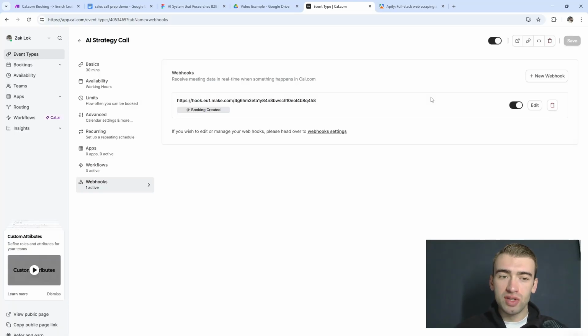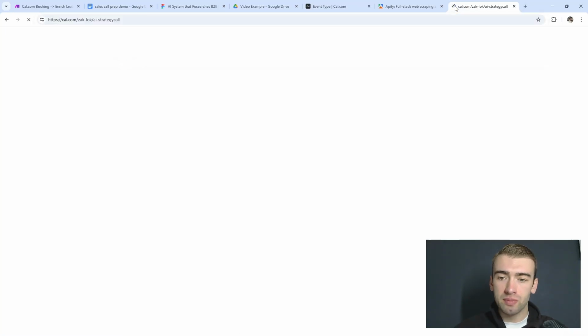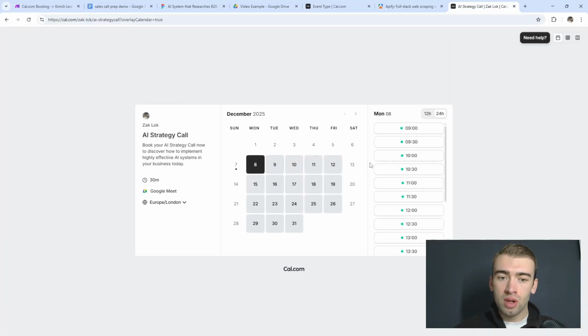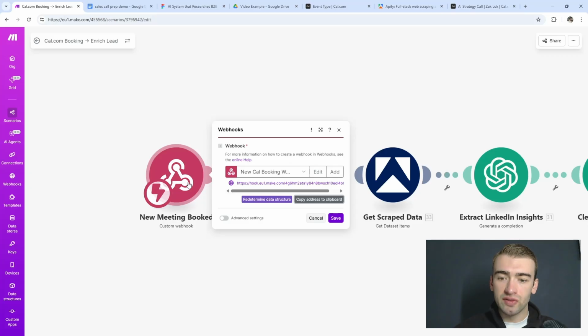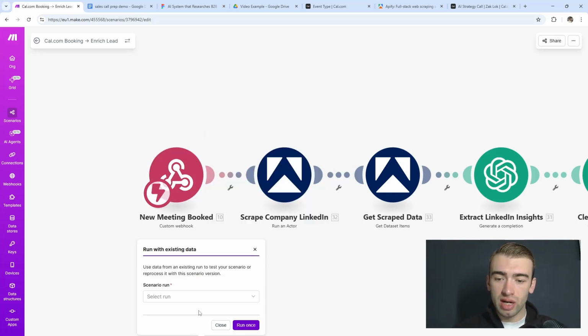But if we come over to here and I actually copy the link to this event and I paste that in, when we actually come over to here and we fill out these details here and press confirm, this is basically going to trigger the first step in our automation process, and it's going to start the process of actually researching and enriching the lead. I'm just going to run a previous run that I did a few days ago just so we have live data so I can show you how to set up the module step by step.